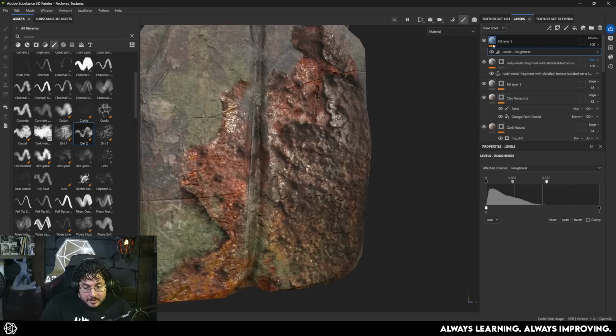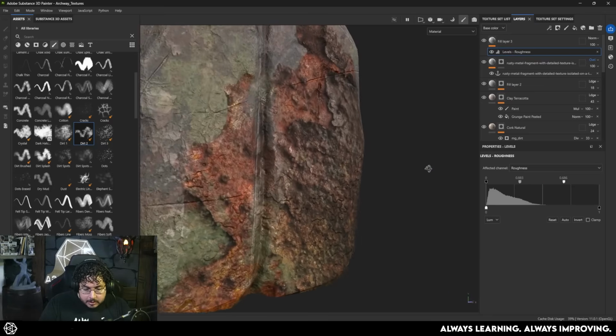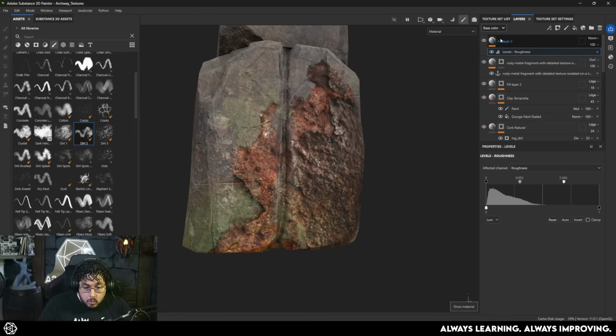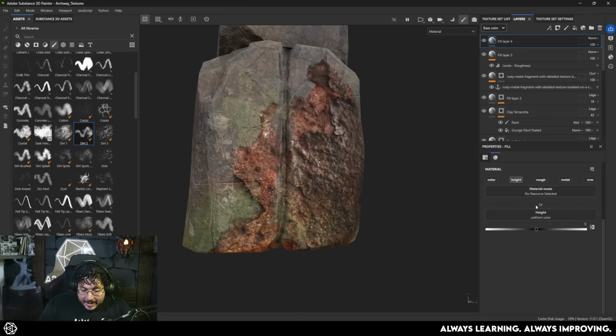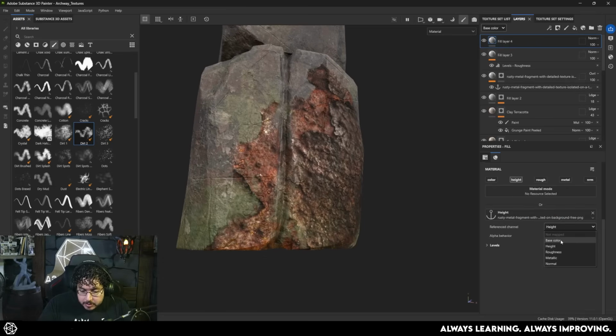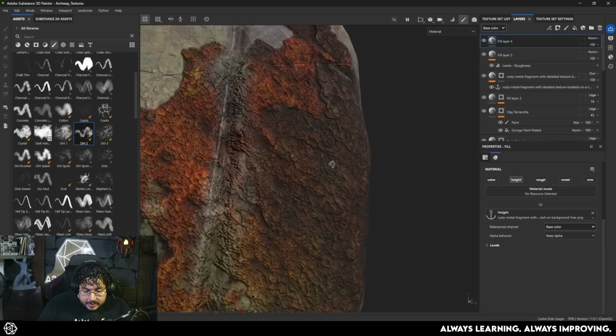Now, the reason why we did a fill layer is so that we can control the overall roughness, okay? So for instance, let's say I like something like that. That looks quite nice, I would say. Now, we can also add another fill layer, in this case make this a height layer, and do the exact same thing. Go to the rusty metal, grab the information from the base color, and look at that, we're extracting.